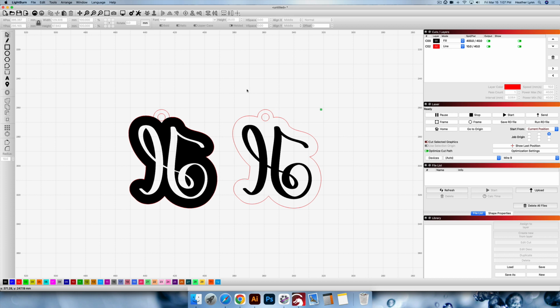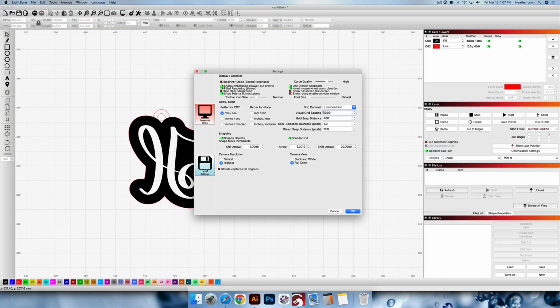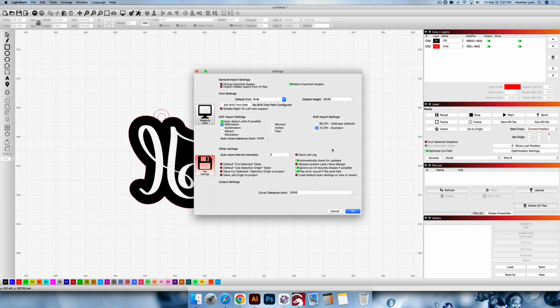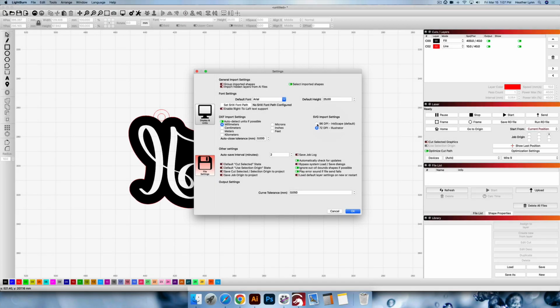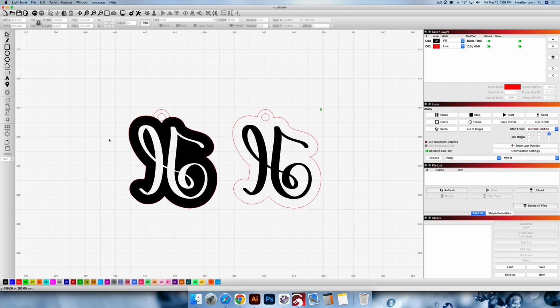If you are an Adobe Illustrator user, you always want to make sure that your Lightburn preferences are set accordingly. So up in Lightburn, up here at the top, click Preferences. You're going to go into File Settings right here on the left. And you always want to make sure that you have your SVG import settings set to 72 DPI for Illustrator. The default is 96. This will resize your designs if you're designing in Illustrator and then importing to Lightburn. So you want to make sure you have that set first. Now that that's set, we know that this will be sized properly and this is ready to go.